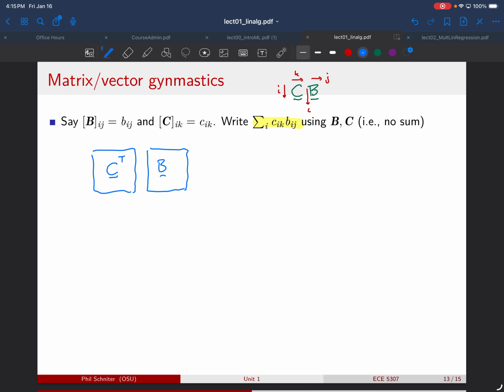And so because we've transposed C, what does that do to the two indices? It flips them, exactly. So this C transpose now has i going across the columns and k going down the rows. B we have not changed, so that is i going down the rows and j across the columns. And now we're summing over i, so let's give this thing a name. We'll call this A, matrix A.